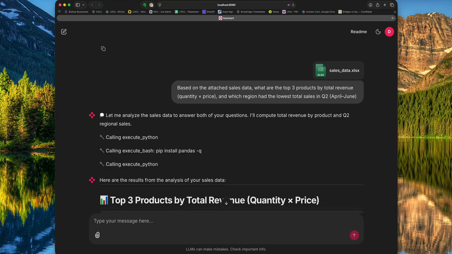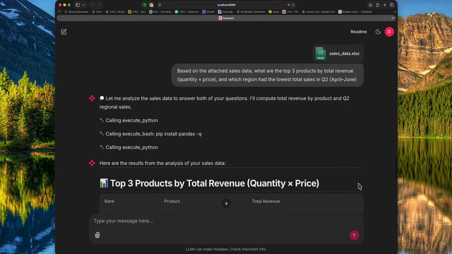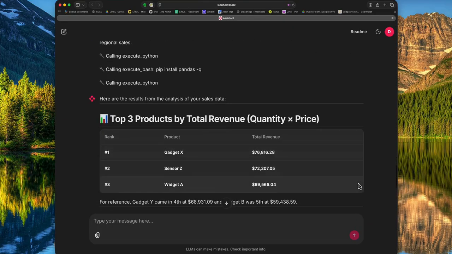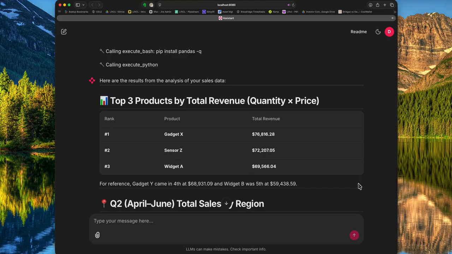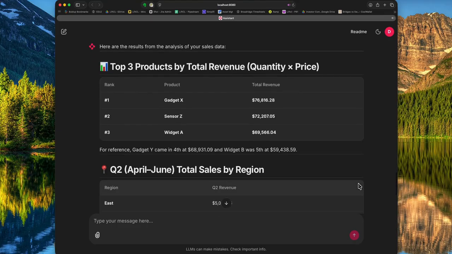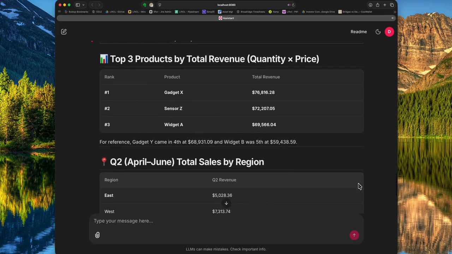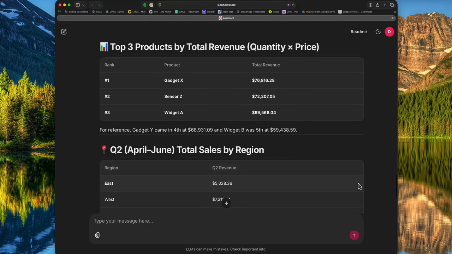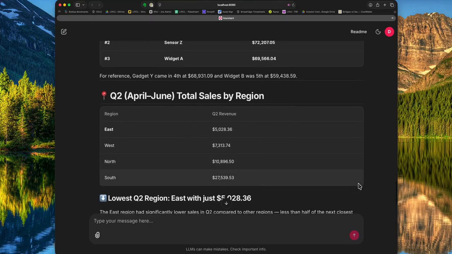Here are the results from the analysis of your sales data. Top 3 products by total revenue, quantity times price. For reference, Gadget Y came in 4th at $68,931, and Widget B was 5th at $59,438. Q2, April-June total sales by region.